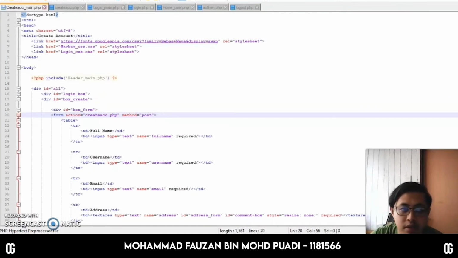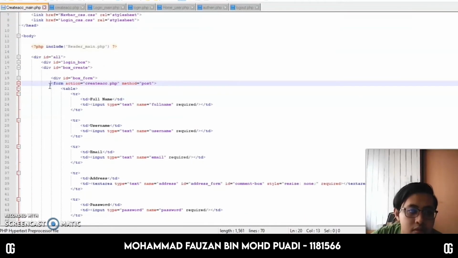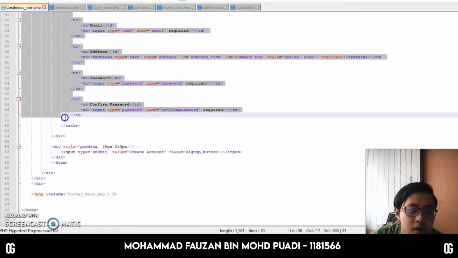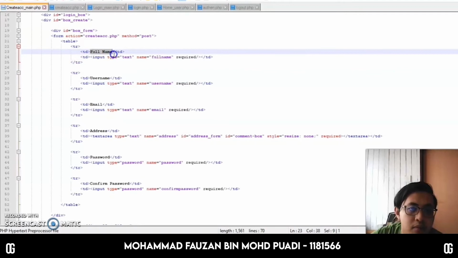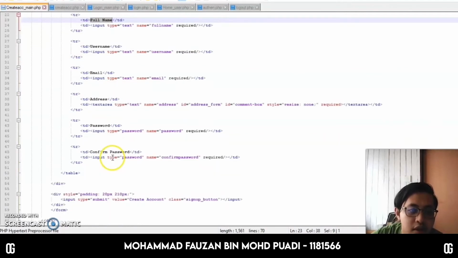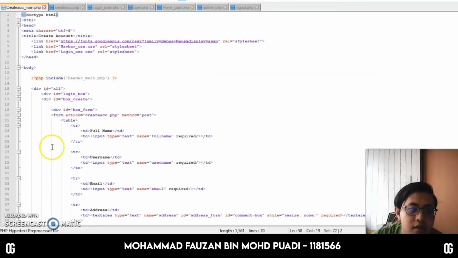My matric number is 1181566. Today I'm going to present the create account and login logout PHP coding. Okay, first we have create_account_main.php. This is the form that requires the user to fill in, such as full name until confirm password. Then we have a submit button under here. After that, we send the form to create_account.php using the POST method.